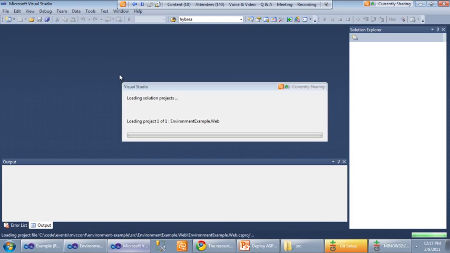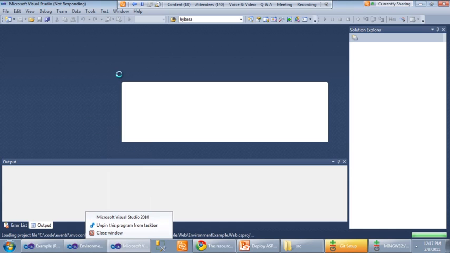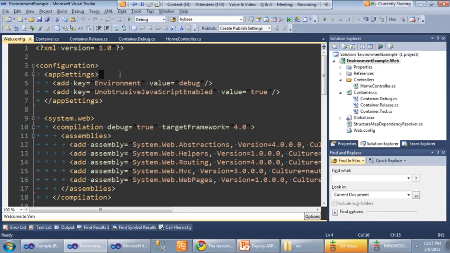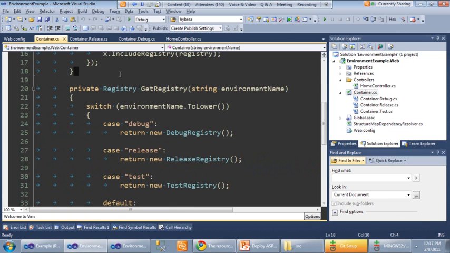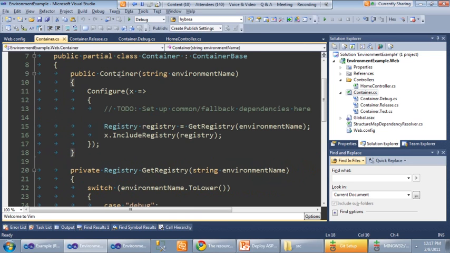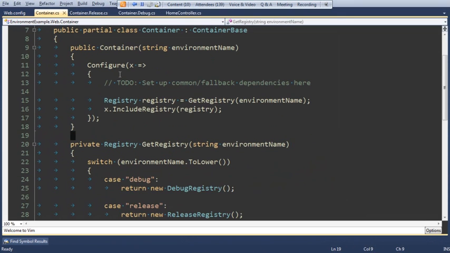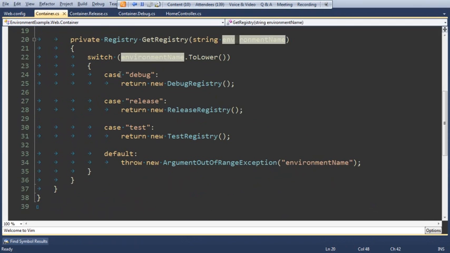Oh, boy, I started too soon. So yeah, here's another pre-made example which has the environment key set to debug, and then I've made a StructureMap dependency resolver, which we like to use for our AppHarbor code. And then in the container, I've made a method called getRegistry that uses the environment name to define the best match registry.